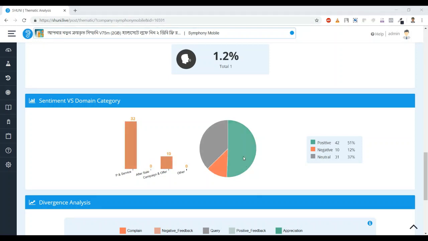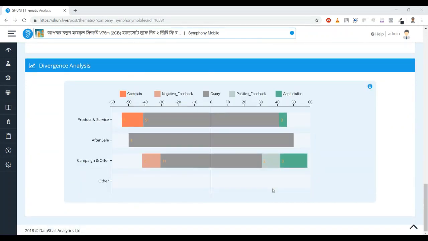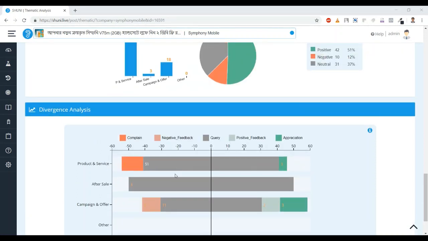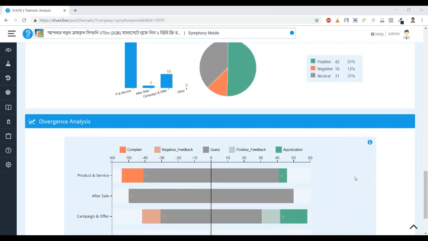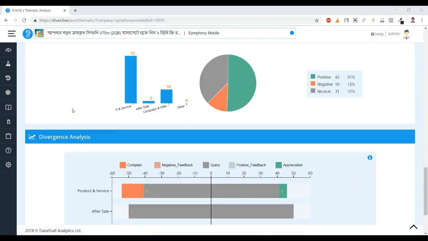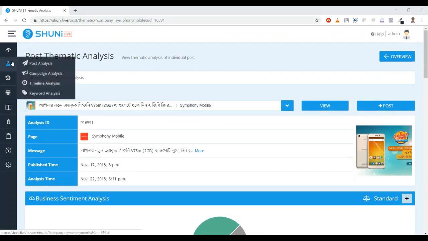So this is dynamic, as you can see. This is divergence analysis, where we put two models' outcomes against each other, where you see these categories, and in each of these categories, the portion of complaints, negative feedbacks, query. Each of these bars contains 100% of each category. So this is your thematic analysis of your post, and let's move forward.